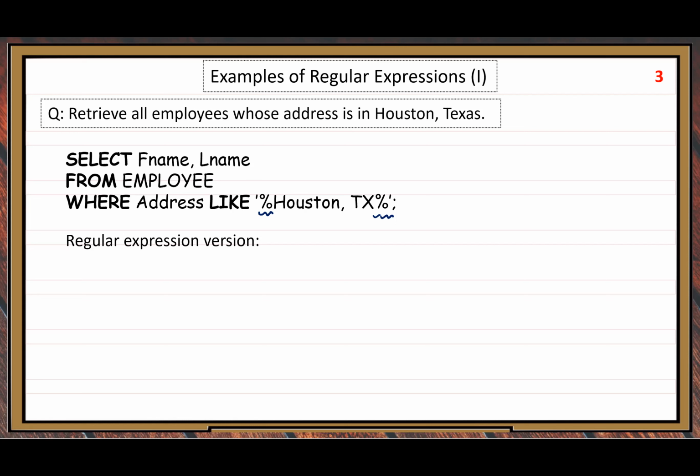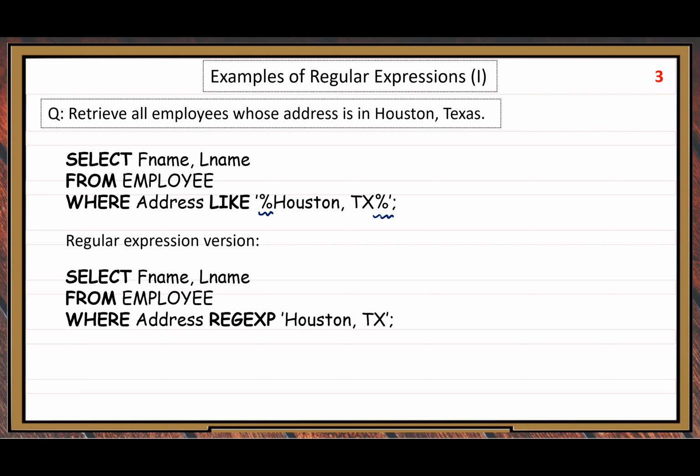Look at the regular expression version. Houston, comma, space, TX, that's it. Nothing before Houston, nothing after TX. That means before Houston, anything there is okay. After TX, anything you put is fine. So here the logic is different from the like operator.